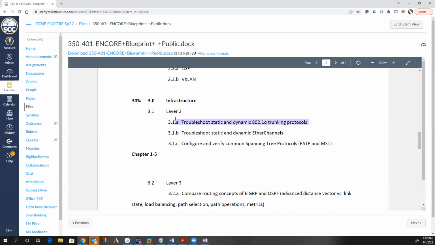So troubleshooting static and dynamic trunking protocols. We're really just, instead of troubleshooting, going to be configuring them and talking about some issues that can happen with that. Troubleshooting static and dynamic EtherChannels. Notice it's not saying configure, it's saying troubleshooting, which is very interesting.